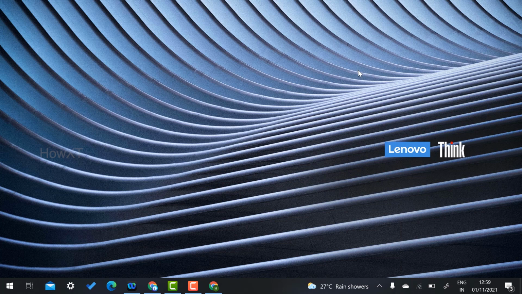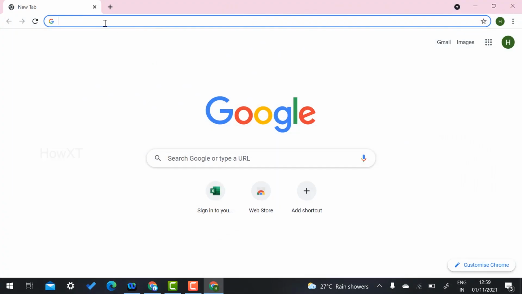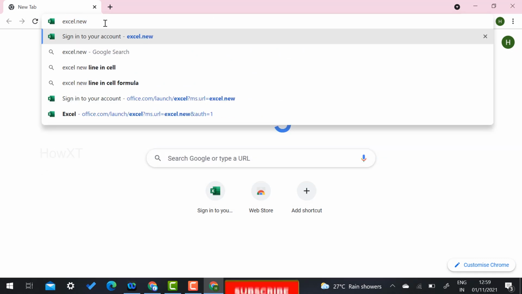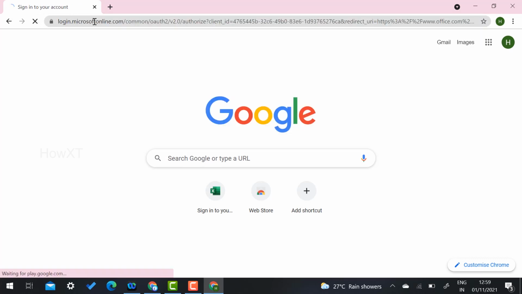From my laptop I just open the Chrome browser and type excel.new. So from online itself I can use Excel without any hesitation. What you have to do is, in your address box, just type excel.new and press enter.